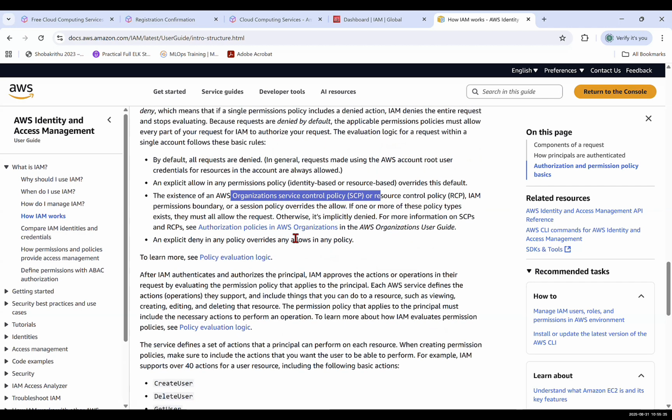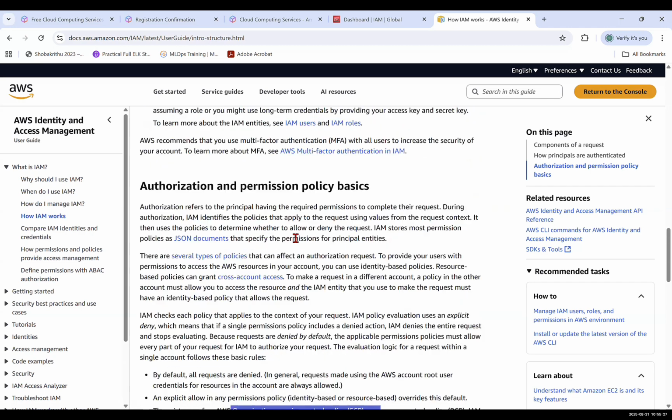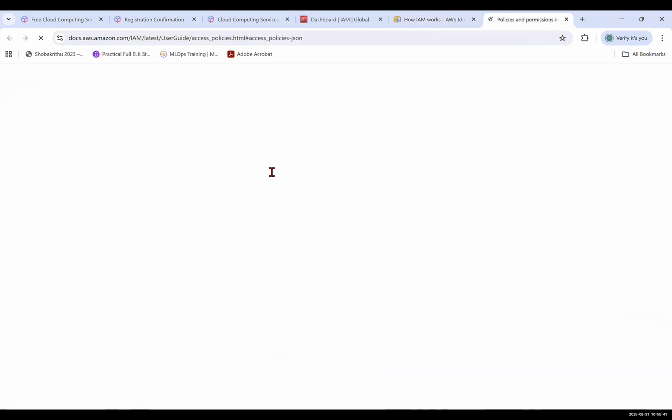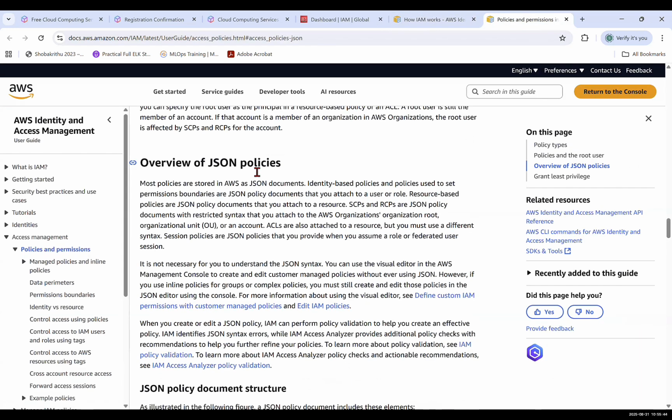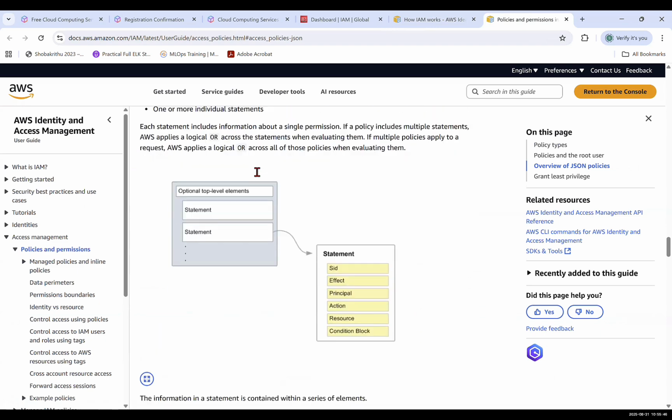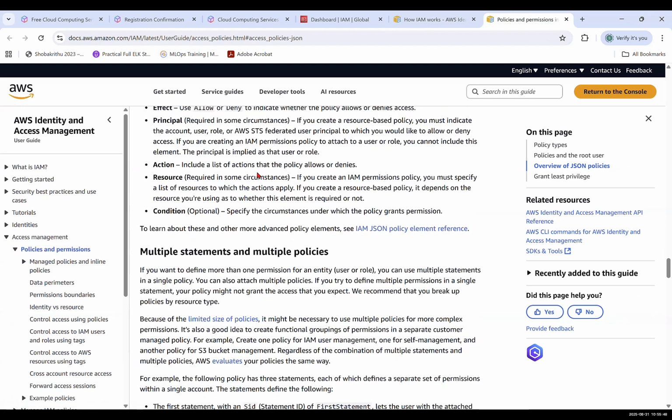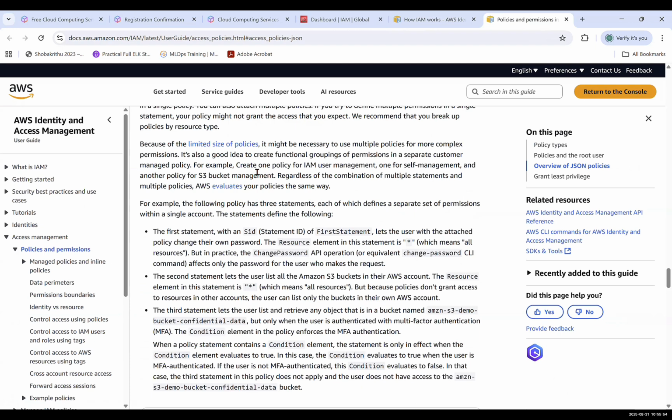Suppose I'm reading this and I just want to know how authorization and permission policies are created using JSON documents. All I can do is right click, open in a new tab. Don't disturb this page. Go here, overview of JSON policies. You just read, but don't jump from here. If you want to jump, just keep a tab of it so that you can come back to this page.